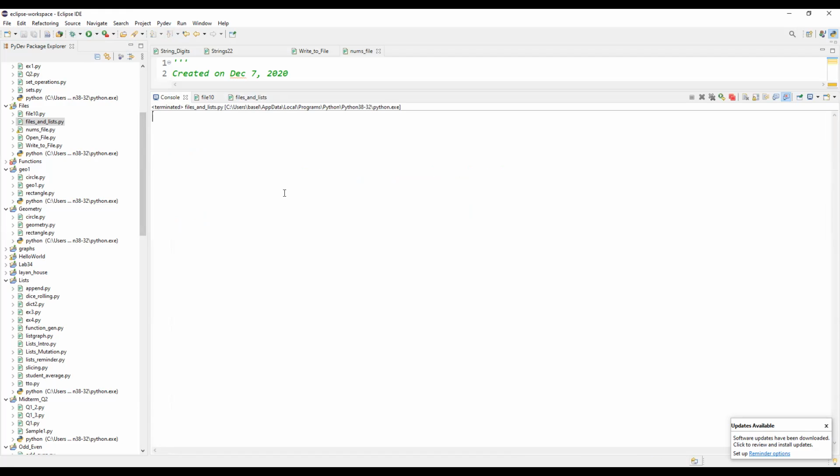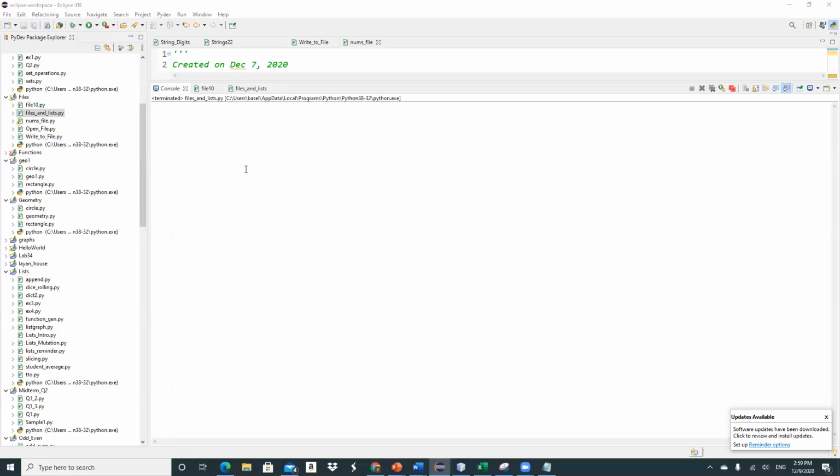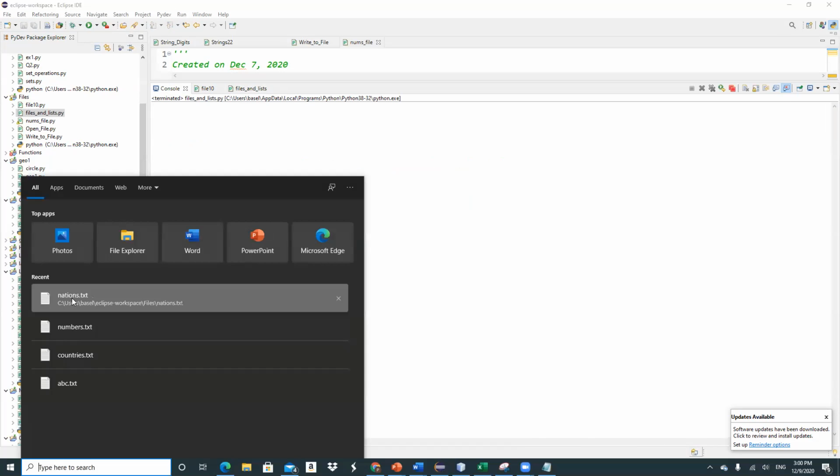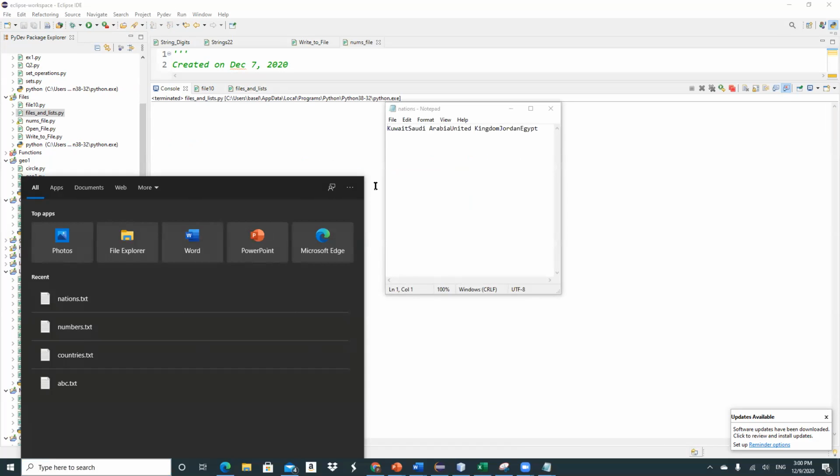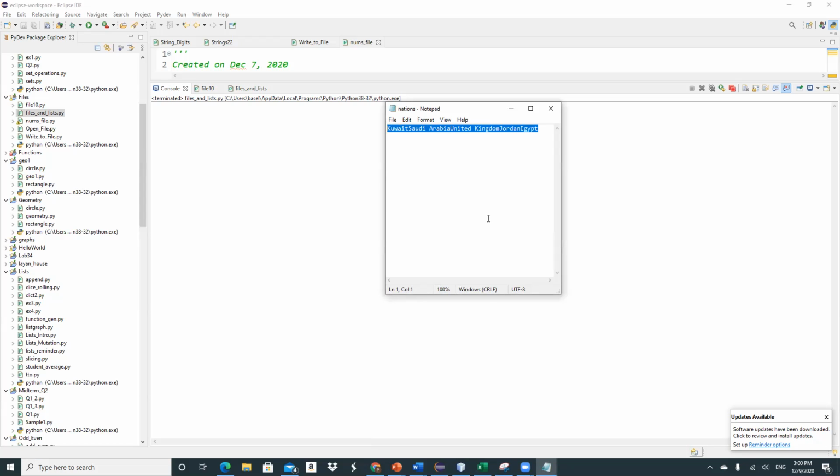Did I get any errors or any runtime errors? No. Now let me reopen the file. What do you see in front of you? It is the list, but in what form? It's one string, this is all one string. All the list values were concatenated.